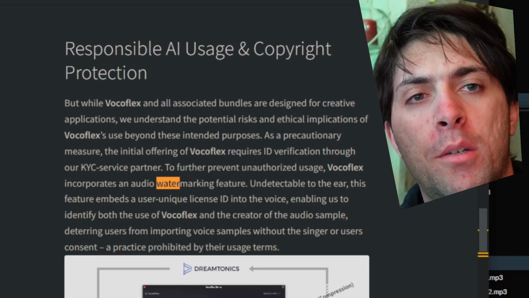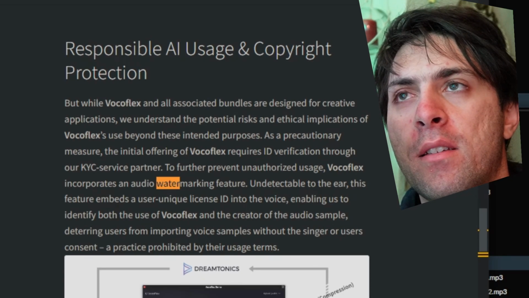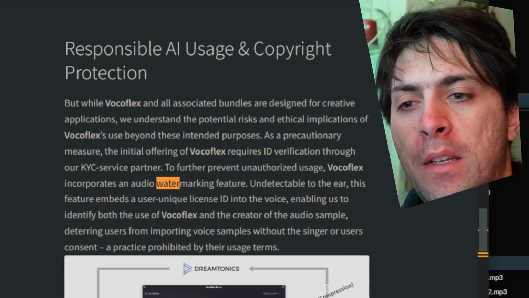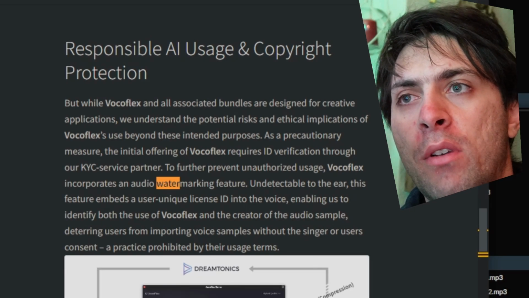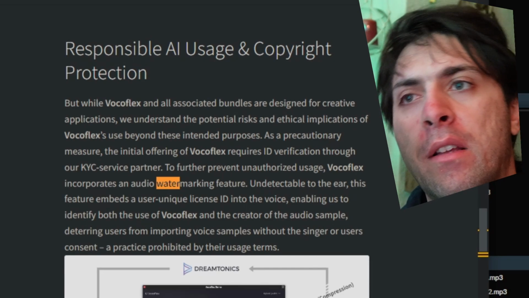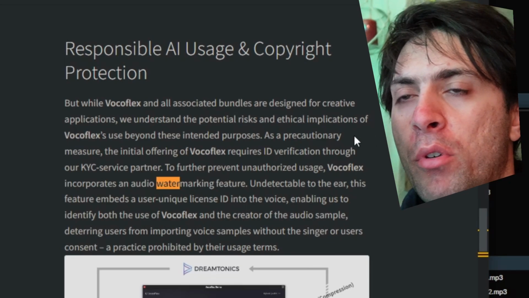I have my doubts. And it would be cool if Dreamtonics released a software where we can just run audio files, and then it will give us a percentage of how likely it is that this was made with Vocoflex, so that we can verify that this watermarking feature actually works. That would be pretty cool.